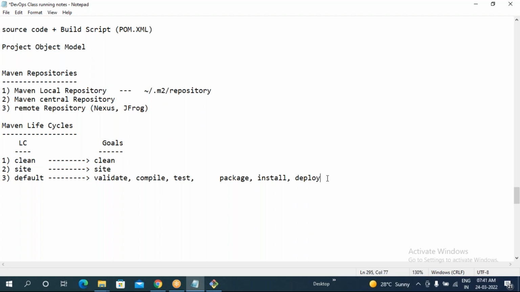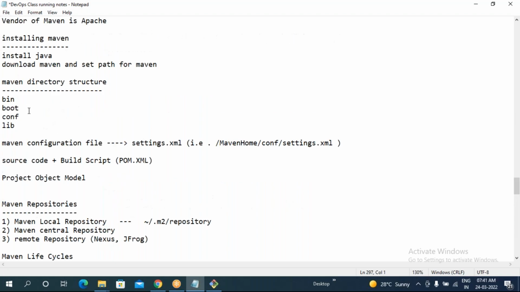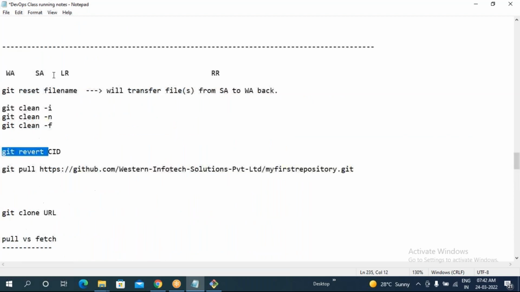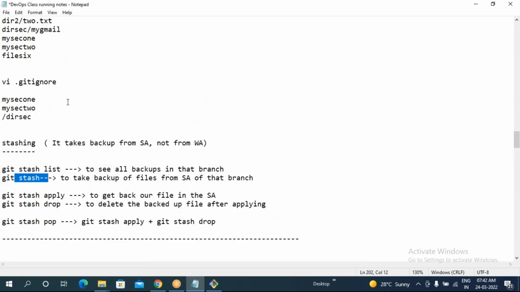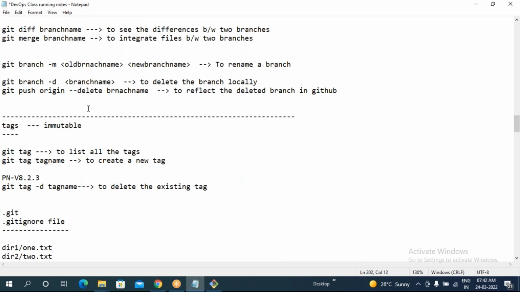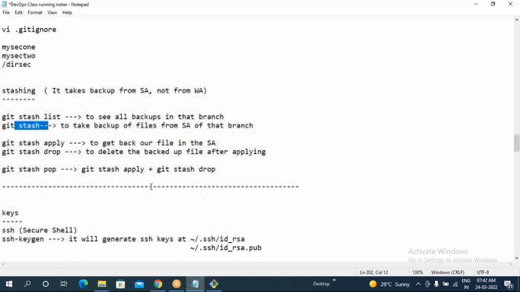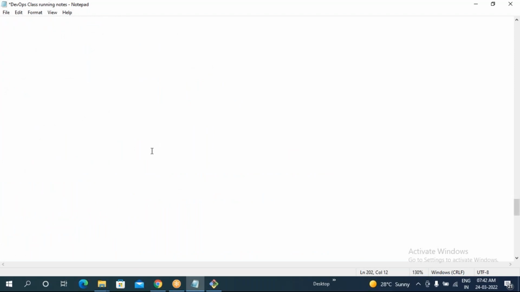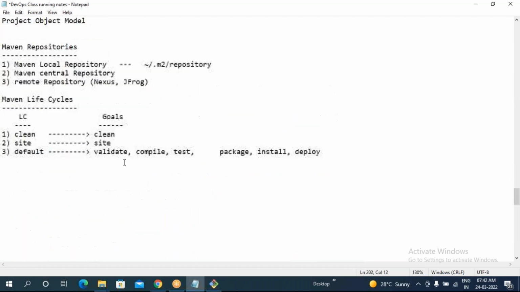Of course, in Git, what are the commands? I can use commands like git clone, git revert, git stash, git tag, git branch, git diff, like that, right? Then what is the command in Maven? The command is mvn, right? In Maven, the command is like this: mvn space goal. Example, a goal like package. This is one Maven command, mvn package. I can use something like mvn clean, mvn site.